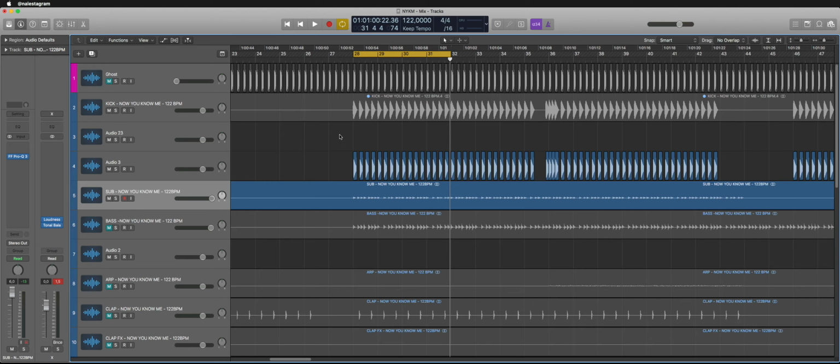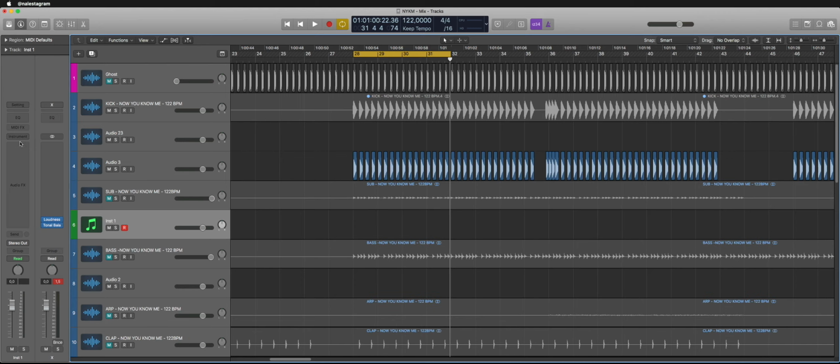The older you get, the higher it goes, obviously, and it goes up to about 20K. But again, the older you get, the lower that goes. So having the sub that low just doesn't make any sense, because no one can even hear it. So what I'm going to do is remake this sub.